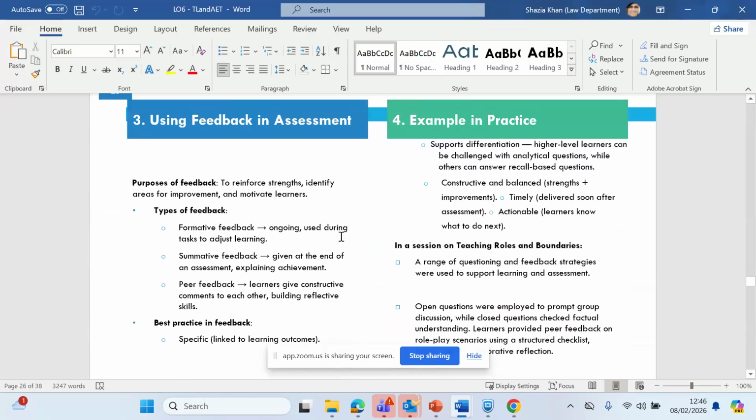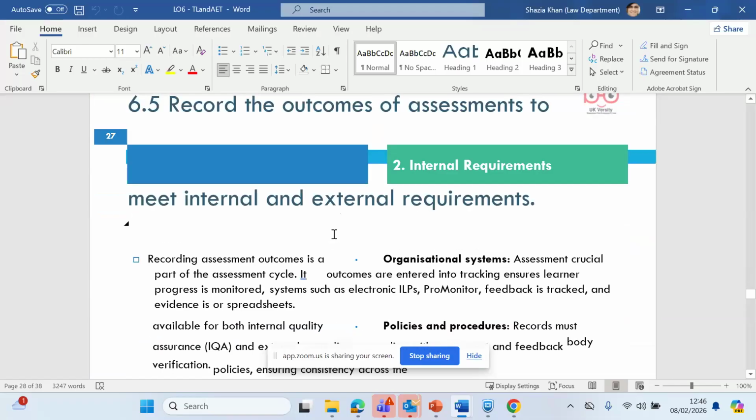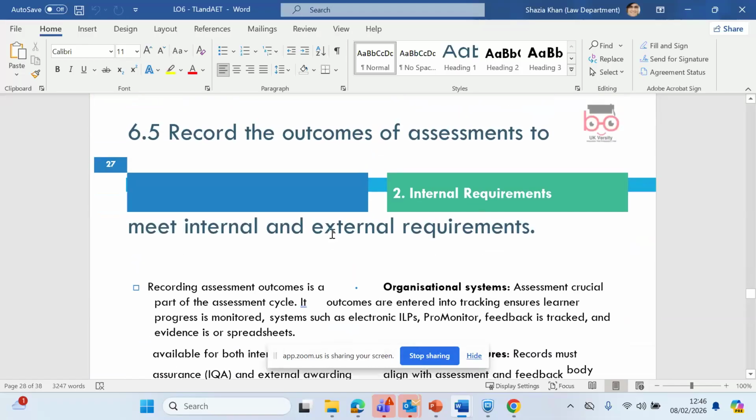Using feedback in assessment, the whole point of feedback is to make sure that they identify any areas of improvement, motivate the learners, be specific, and make sure that they're giving constructive feedback, like we mentioned earlier as well, making sure that the learners know what they have to do next time. Yes, it's really important to give feedback to the learners to make sure they understand.